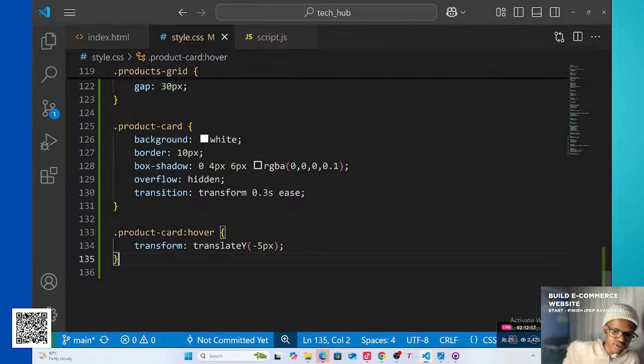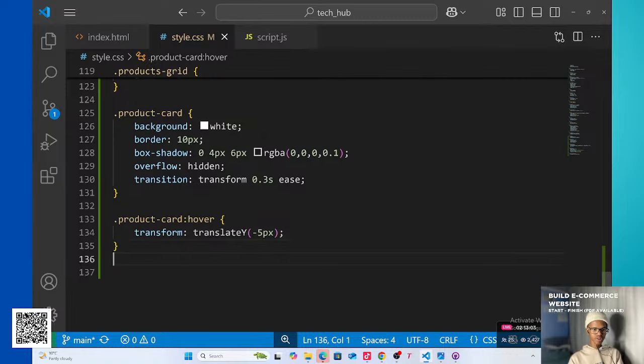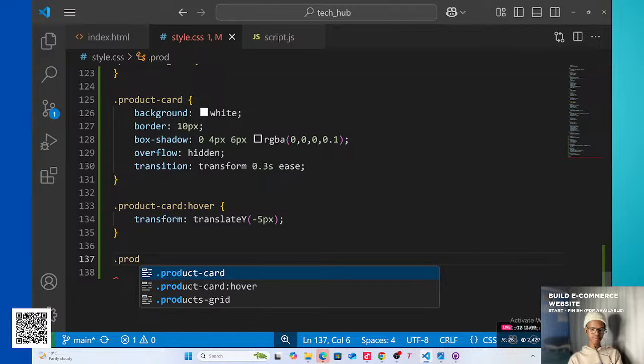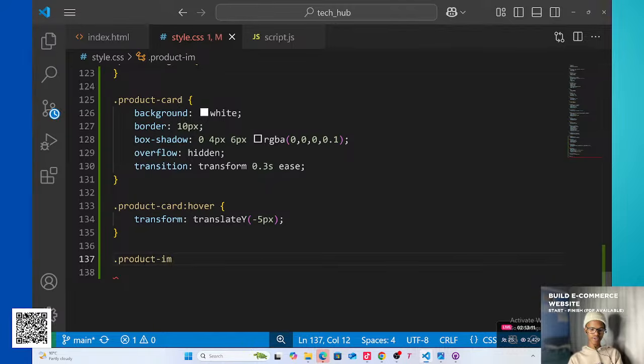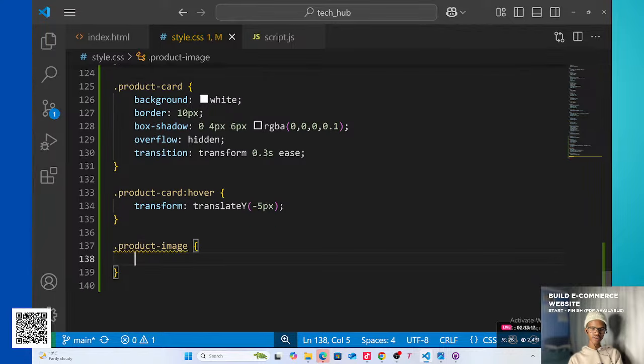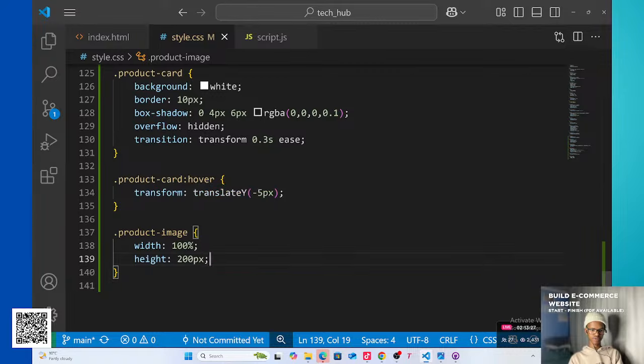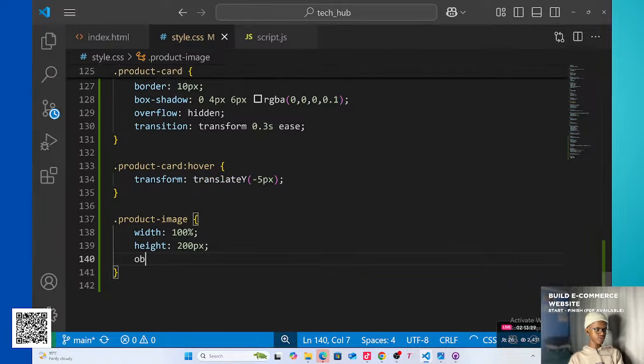So even if you go check on your browser, you're not going to see these changes yet until we insert our JS. So let's just continue and then we'll come back. So let's just type product image. This will be where your image will be. You want the width of the image to stay 100%, so take up all available space. And you want the height to be a fixed height, 200 pixels. Object fit cover.